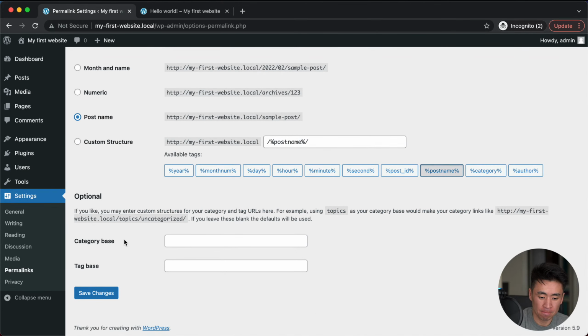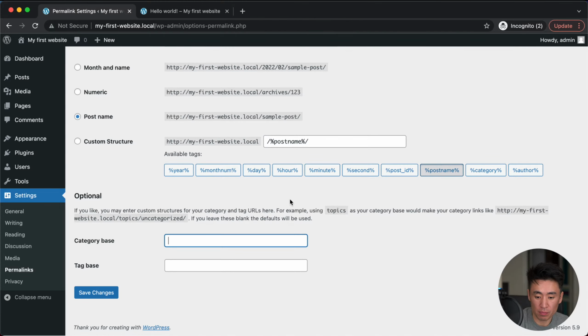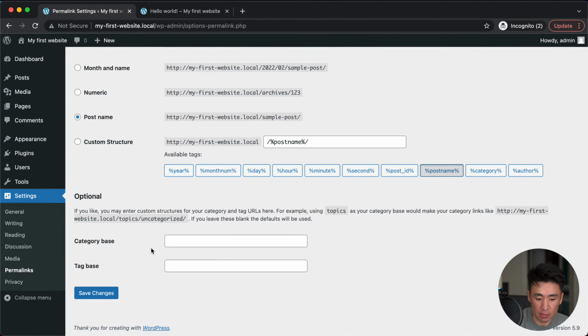And the category base, if you don't put anything, it's going to be categories. Usually it says categories, then your category name. But yeah, these parts. Let's make pages now and see. I think you'll understand more after that.